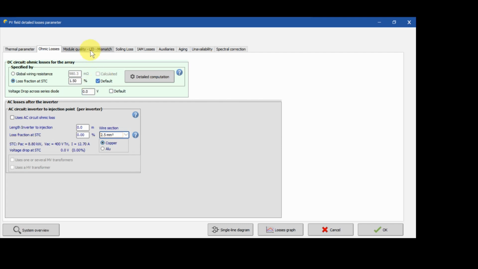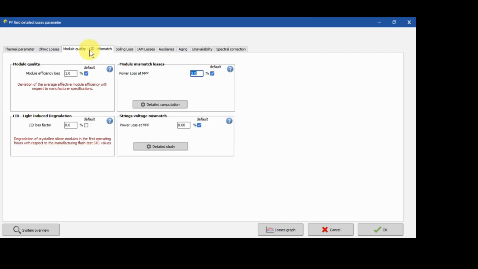Right? And then moving on to module quality and LID mismatch. Okay, module quality, we have the module efficiency loss. This one I usually don't change. I use the default value. Basically, module quality, as mentioned here, is the deviation of the average effective module efficiency with respect to manufacturer specifications. So small impact.